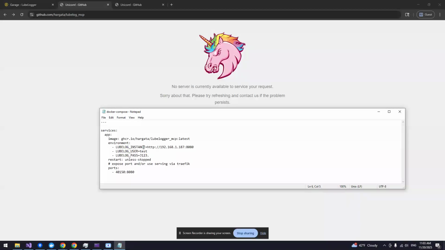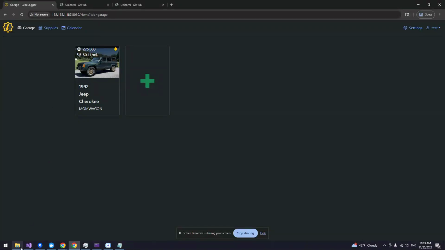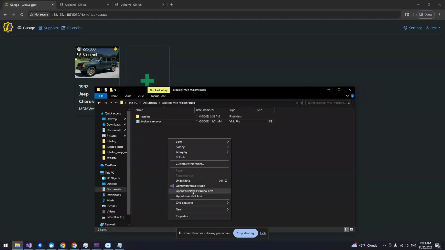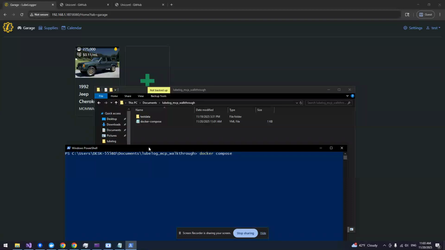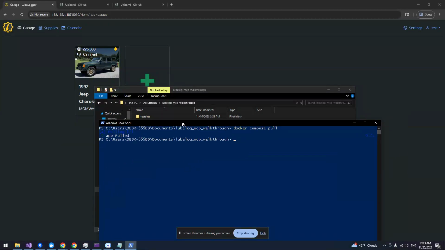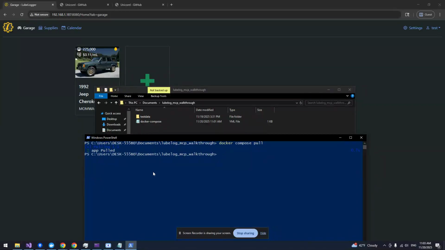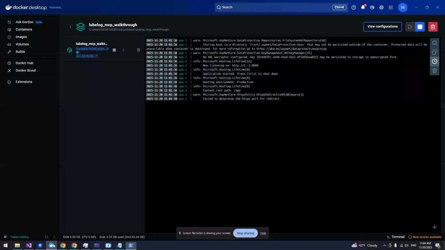You will fill in the environment variables like where the instance is, a username, and a password to authenticate for that instance. And once that is done, you can come back here and open up a PowerShell window, and then you can do docker compose pull, and that will download the image. I already have it pulled previously, so nothing is going to be pulled here. And then you can run docker compose up -d, and that will start the container.